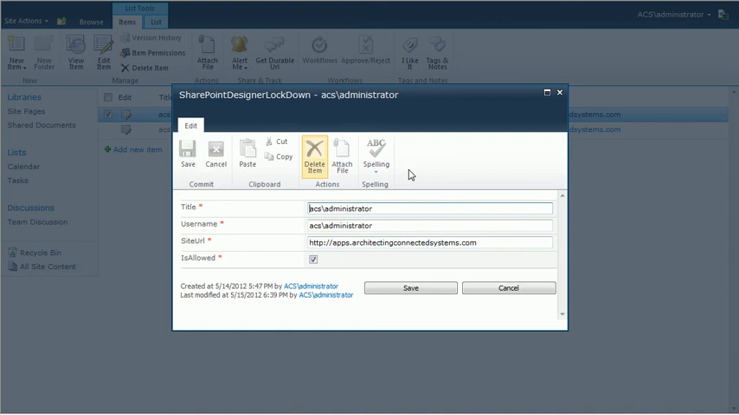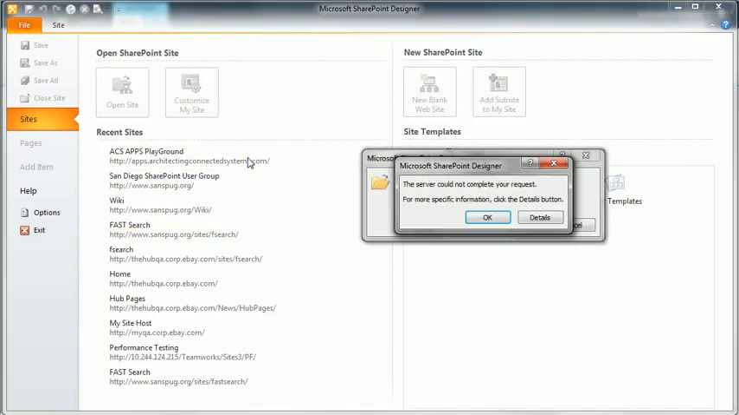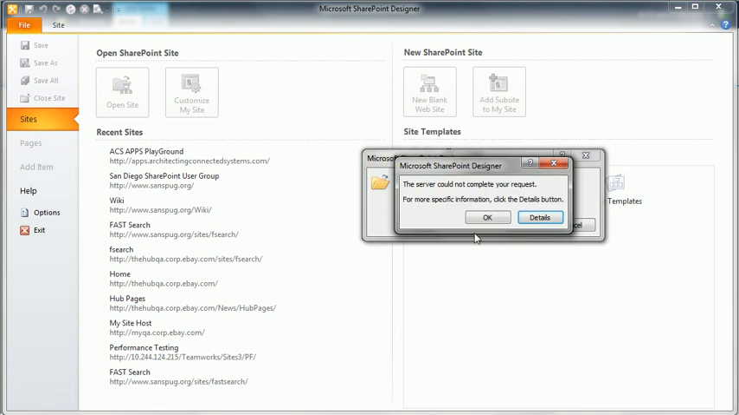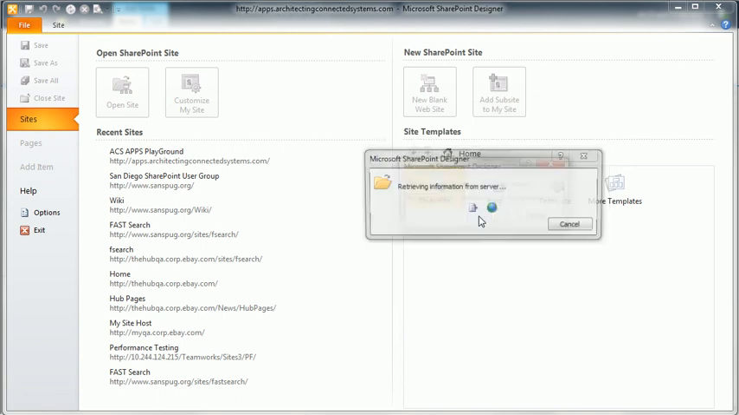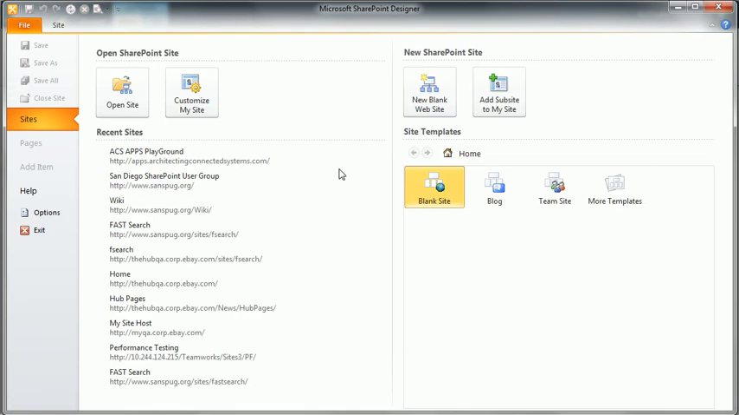Let's go ahead and edit this, and I'll remove the Is Allowed option on ACS Administrator. We'll then switch back to SharePoint Designer and try to open the site. And when we get here, we'll see that I'm not able to open the site. If I look at the details, SharePoint Designer access is in fact disabled for me as a user. Now, just them trying to access it, they're going to have to click through all of these wonderful OK boxes, which, hey, if they try to access, whatever, they shouldn't have been trying to do that.